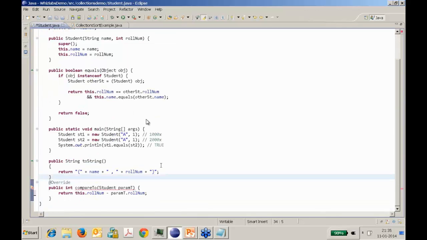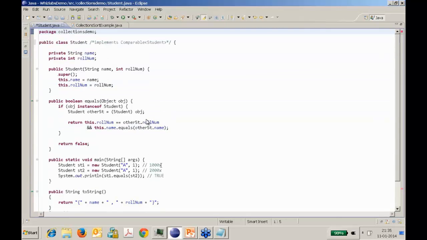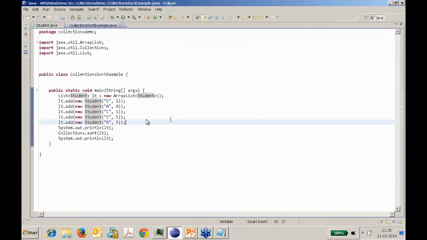Before I come to that problem, there is even one more problem here. Let's say I ask you: this is good, it's working perfectly fine, you are able to sort this list of students based on roll number. Now I want them to be sorted on the basis of name in the next line. So at this line, students should be printed on the basis of roll number, and in the next line, after I call collections.sort or whatever you want, they should be printed on the basis of name. Can I do that here?